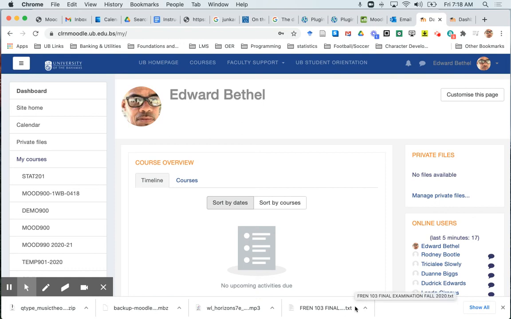In this video, we're going to see how you can use the Moodle backup to transfer your class from the old Moodle, that is the one that we've been working on in fall 2020, to the new upgraded version of Moodle, the version that we will be using next semester, spring 2021.